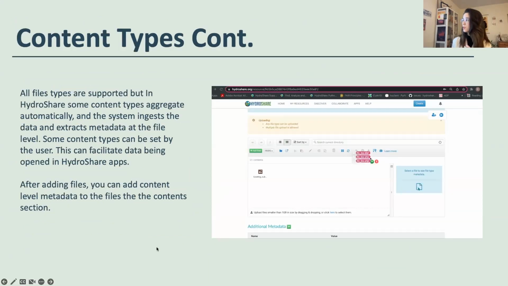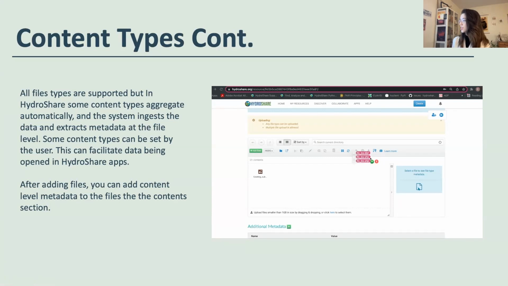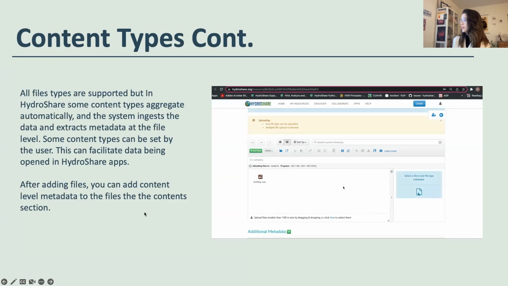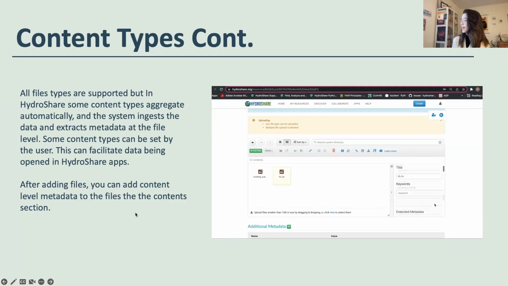So here's just an example of what it looks like to upload a shapefile to HydroShare and have it automatically aggregate. So here you can see I'm dragging and dropping the DBF, the SHX, and the shapefile into HydroShare. And it's syncing and it's uploaded and aggregated, and HydroShare has extracted the metadata and will display it.